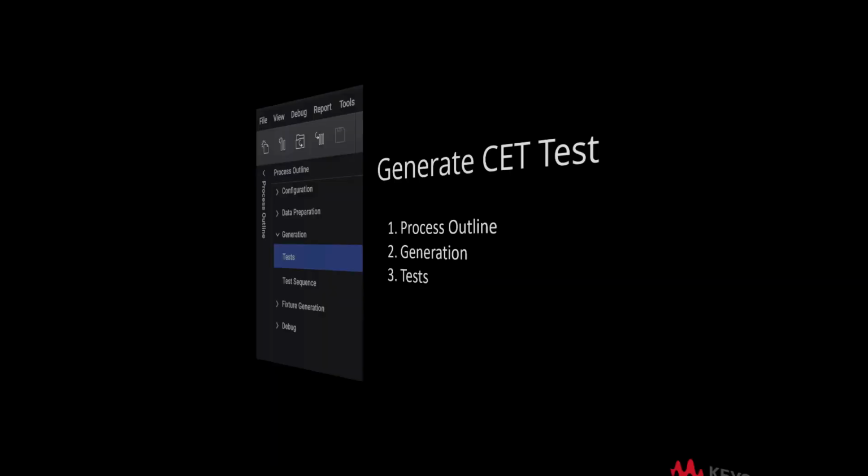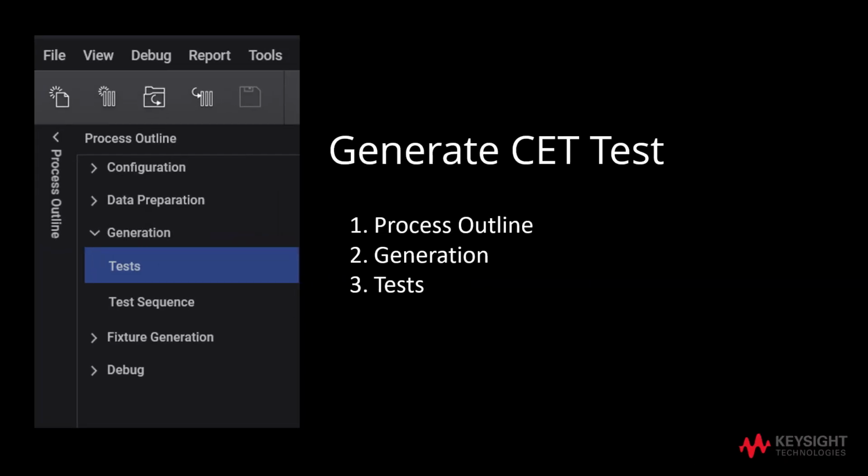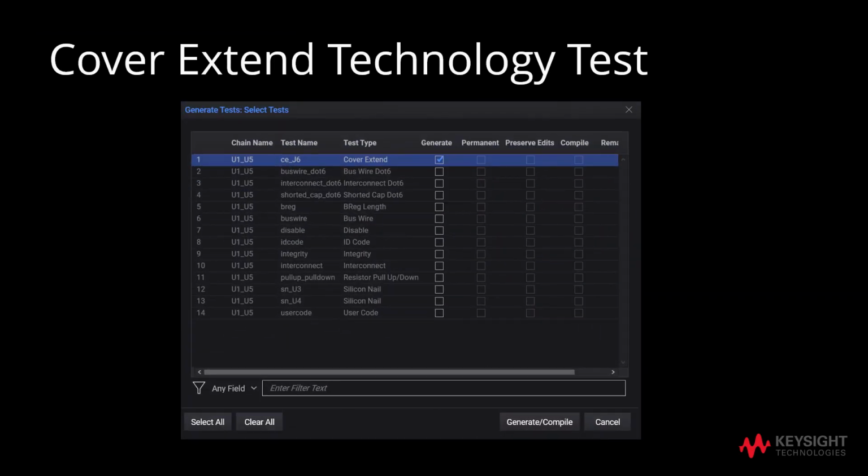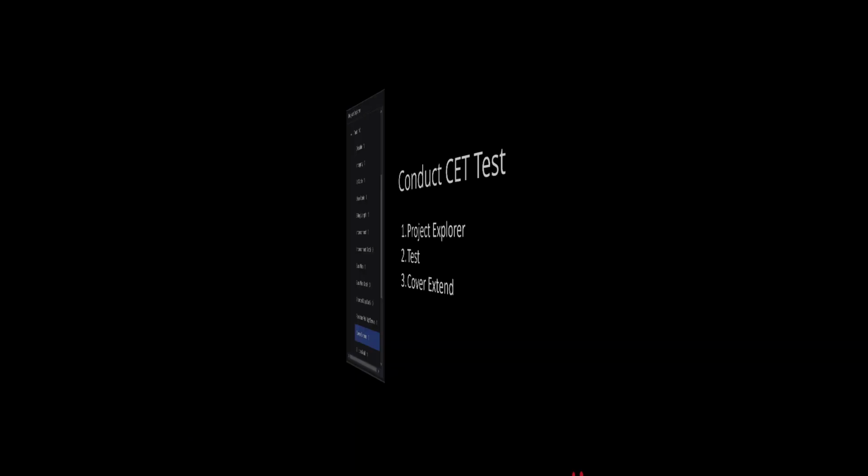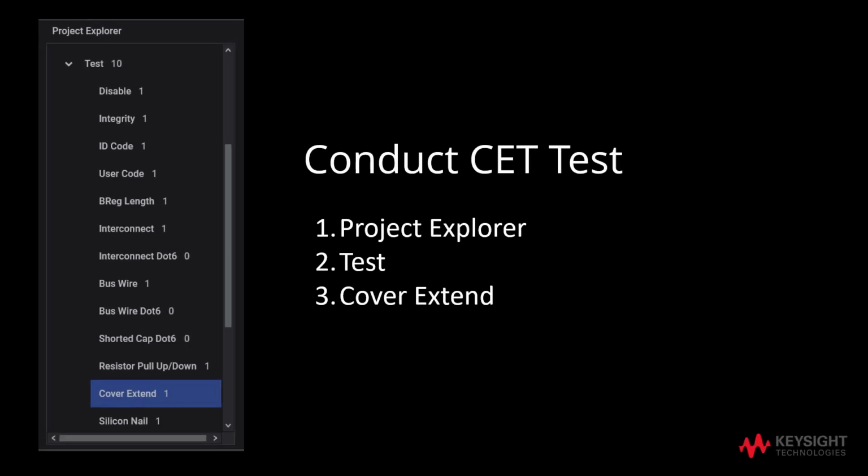Next, we will proceed to generate Cover Extend Test by going to Process Outline, Generation, and finally, Tests. After ensuring the Generate box for Cover Extend is checked, we will press Generate/Compile to generate Cover Extend Technology Test. Next, we will conduct Cover Extend Test by going to Project Explorer, Test, then Cover Extend.